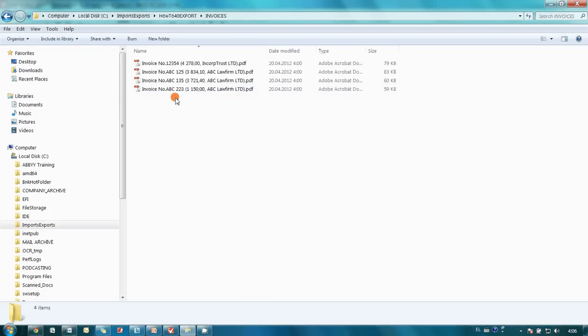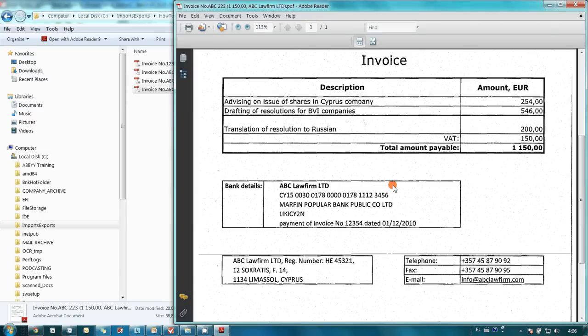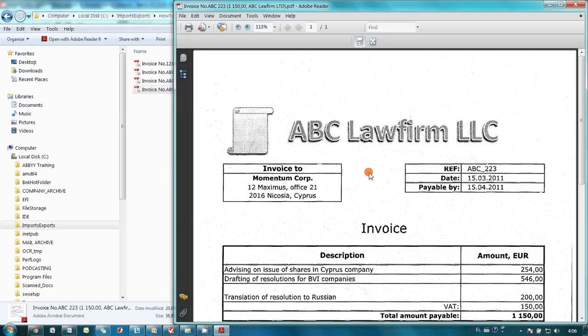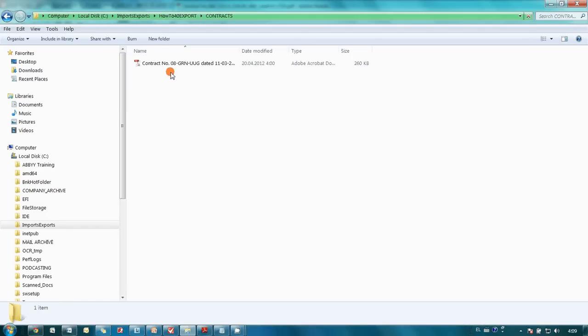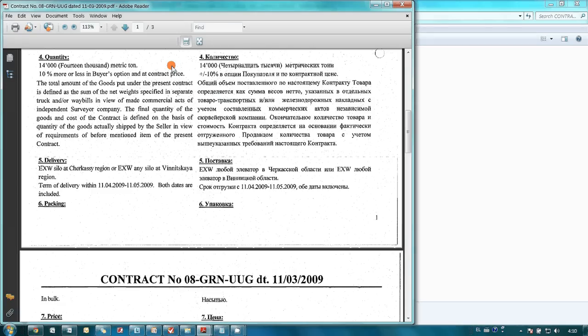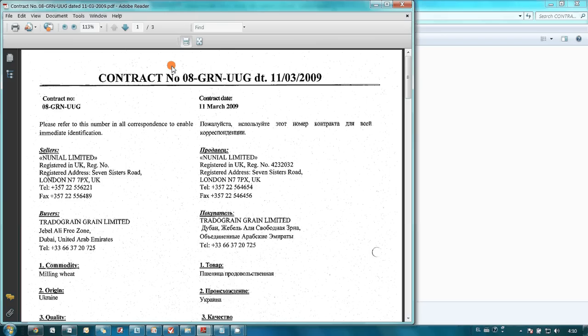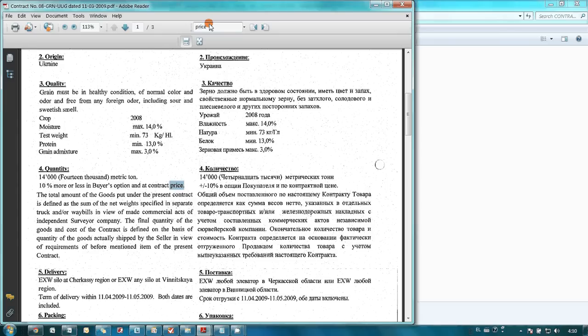For instance, this invoice has number ABC223 and was issued by ABC law firm for an amount of 1,150 euros. Also, this invoice is searchable. And it is possible to copy some text, if needed, to another application. The multi-page contract was also classified, and all pages were saved in one searchable PDF file. So again, we can run a search inside this document. Even in Russian.